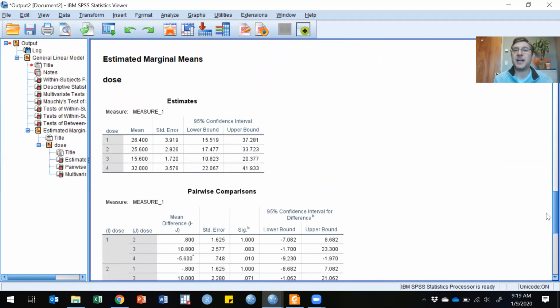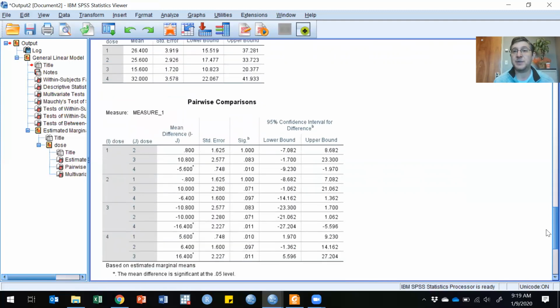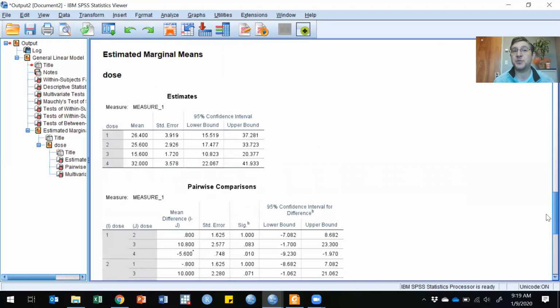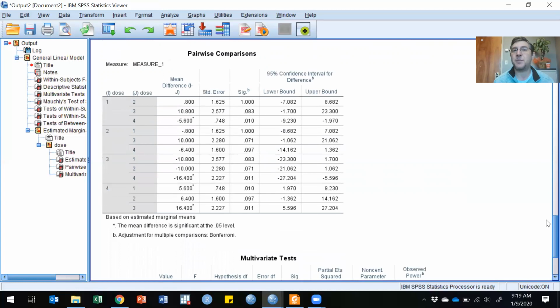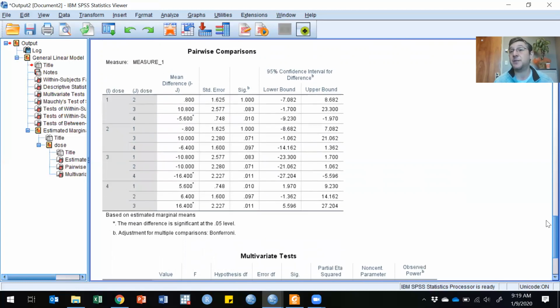We saw that memory scores were different depending on the level of caffeine consumption. And so these are then our post hoc tests, or what SPSS calls estimated marginal means. And here's our pairwise comparison table. It's very similar to the post hoc table you would get out of a between subjects ANOVA.